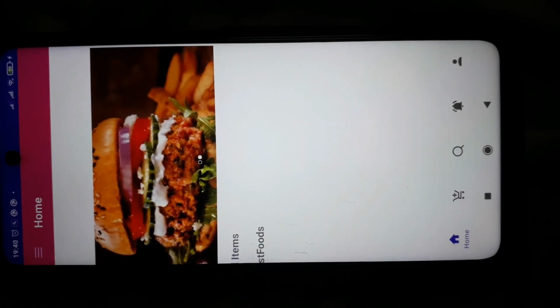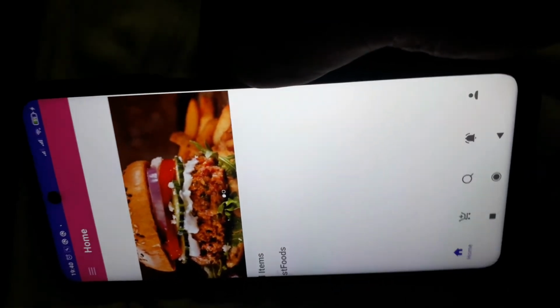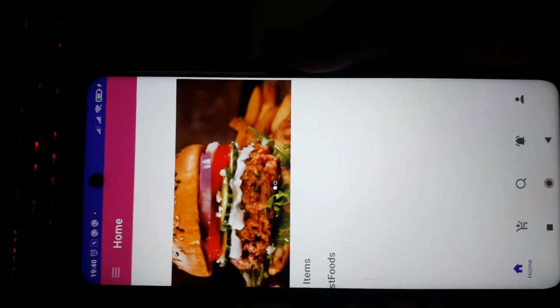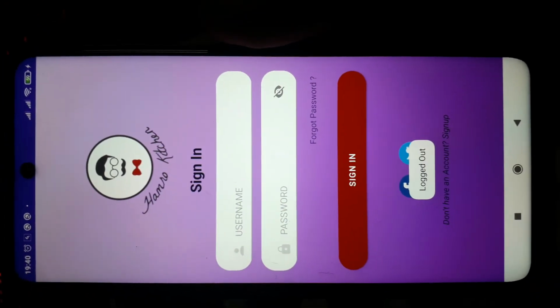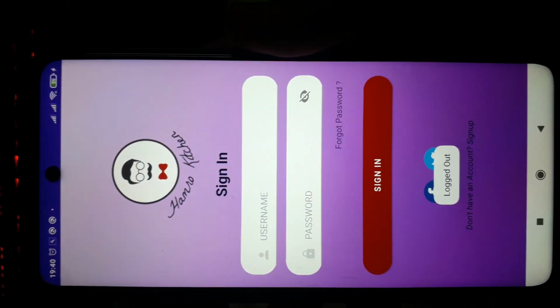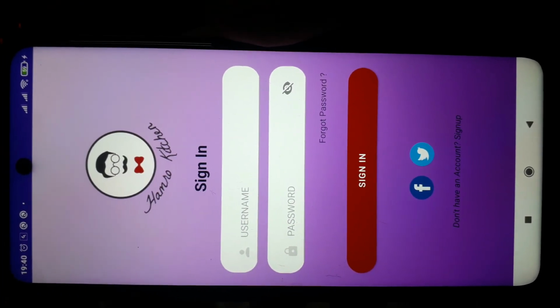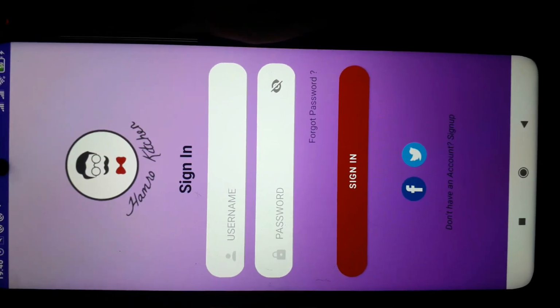Last but not least, I have also added sensors. I have added the accelerometer sensor, that is, whenever I shake this phone, it will automatically log out. And I have also added a light sensor, that is, whenever the light intensity is low, the screen will also go to low light.